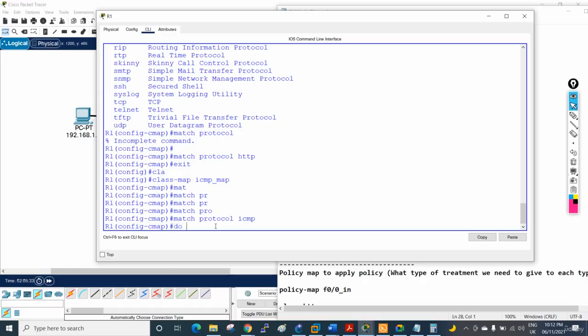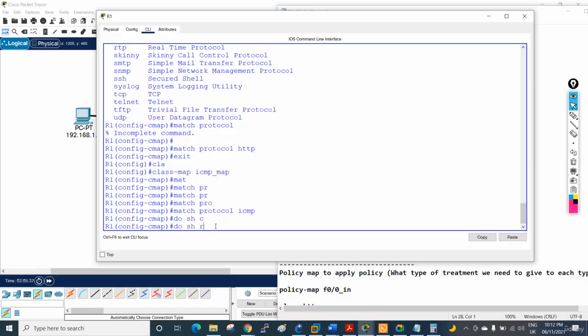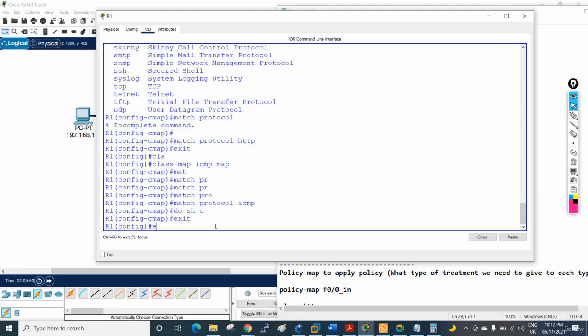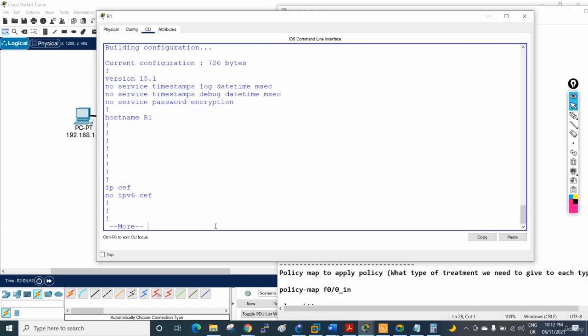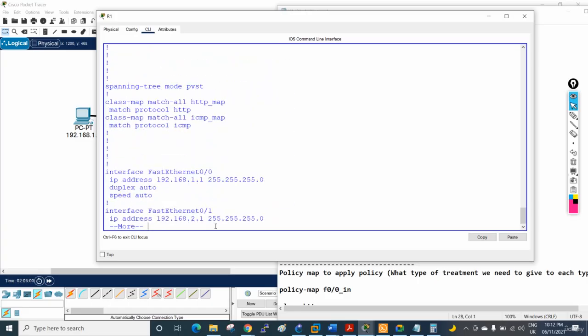If you want to check, you can write do show run section. Let me write here section. Why is it not coming here? Here they are not taking it, or let me exit this one, show run. I want to check section, or I can write show run. If I write show run, these are the classes that I created.